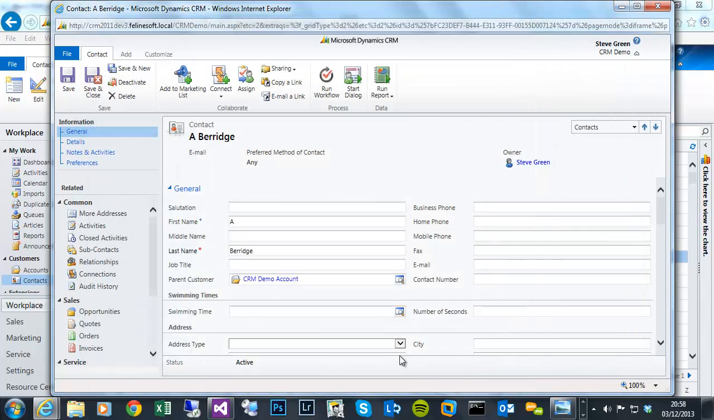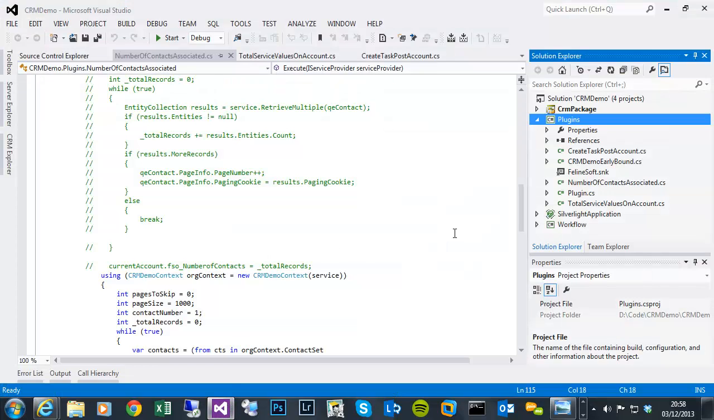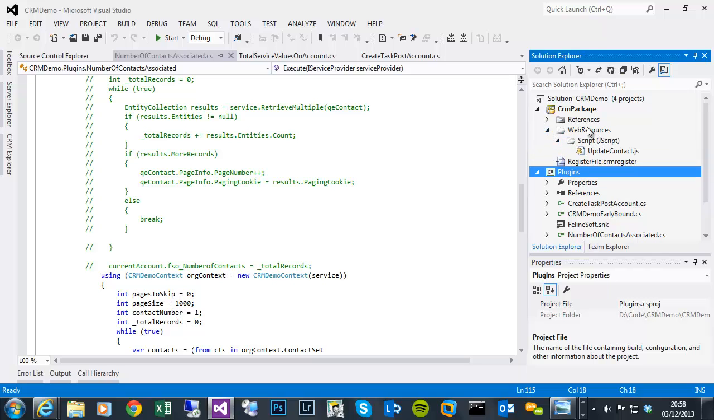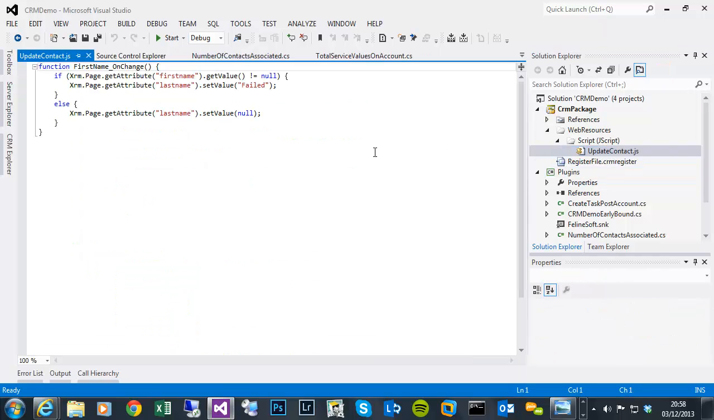So if I go across to my CRM demo solution, what we will need to do is add a JavaScript library to the contact form. That was a previous example, sorry. So we could use this same JavaScript library, but for this example I'll create a fresh one.